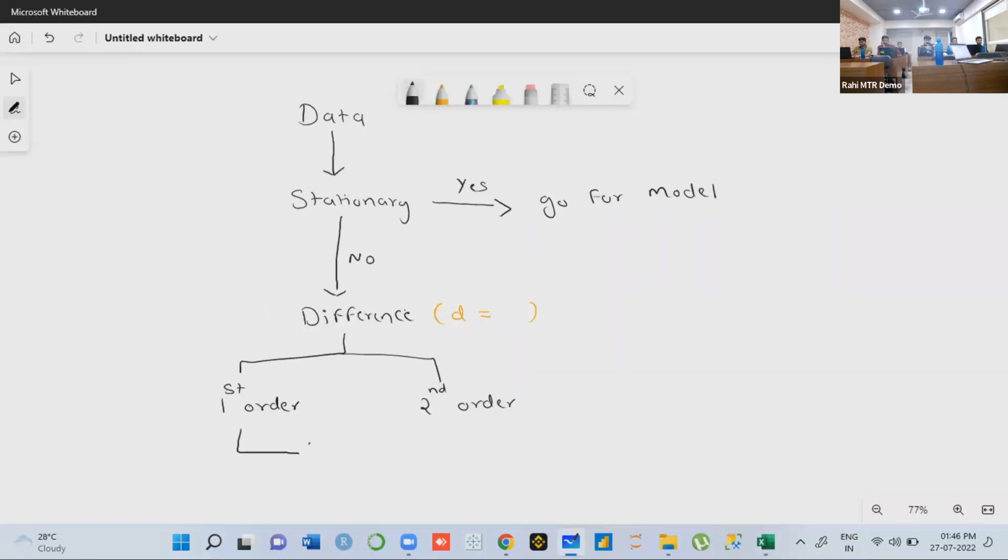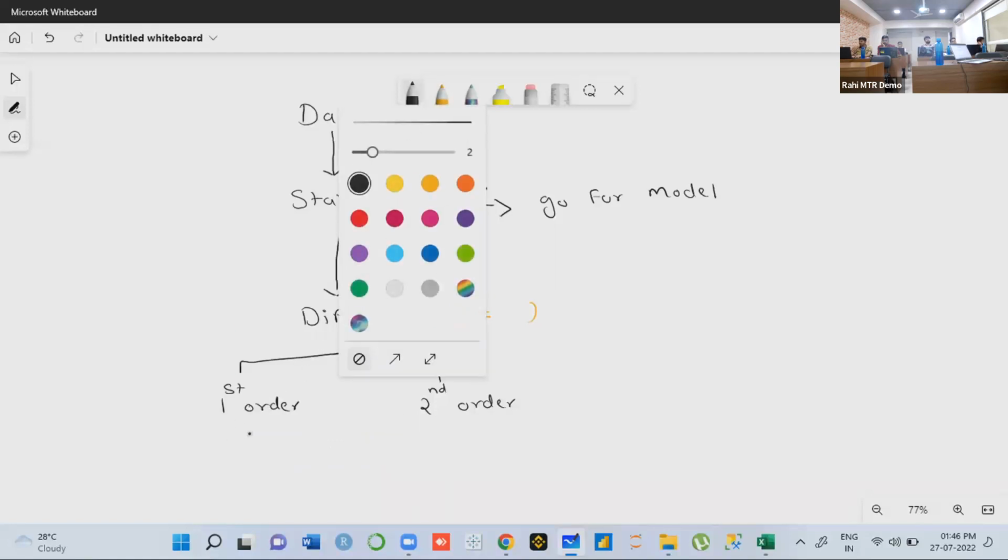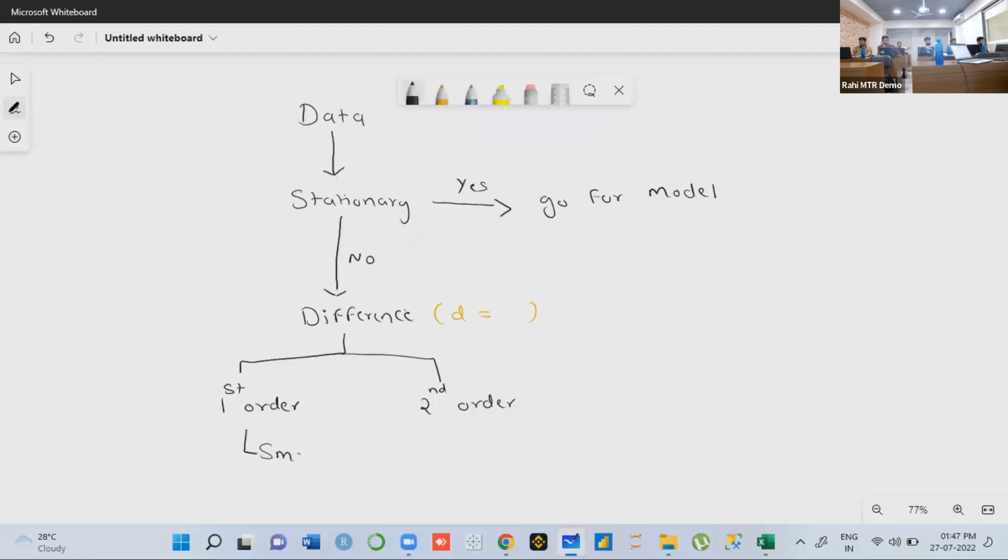Select the order which has the smallest variance, guys. Is that clear? So what should be the value of D? 1. Got the point how this one is selected, guys? Anyone have any question, please ask.